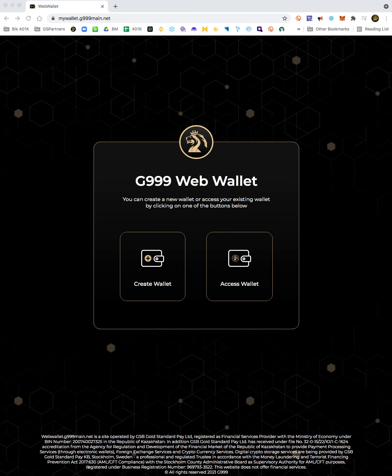In order to get here, you can click on the link in the description. It's going to take you to this website, mywallet.g999main.net. Once you get here, this is what you'll see. There's two options: to create a new wallet and to access an existing wallet. We're going to go ahead and create a wallet.